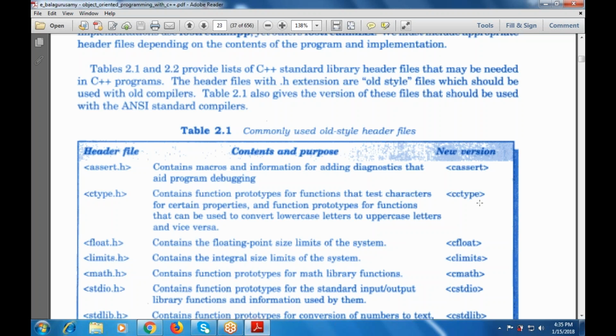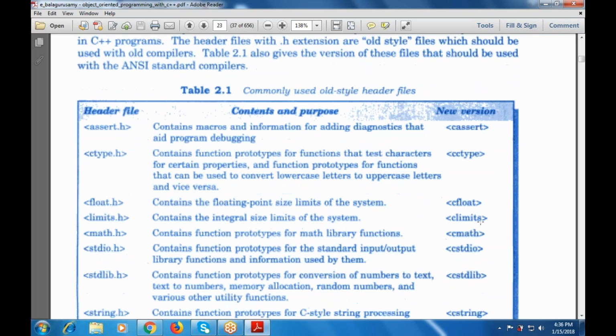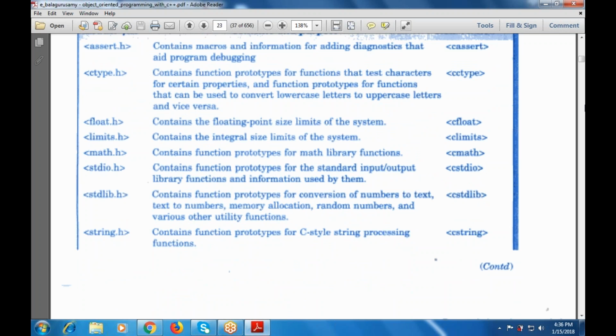Then ctype.h includes functions, for example toupper and tolower. Then float.h contains the floating-point size limits of the system. Next, limits.h contains the integral size limits. Math.h contains function prototypes for the math library functions, and is included as cmath. Stdio.h is used for standard input-output and contains the library functions and the information used by them. Then stdlib.h contains prototypes for conversion of numbers to text and text to numbers, as well as memory allocation like malloc and calloc, and utility functions. Then string.h contains prototypes for C-style string processing functions.